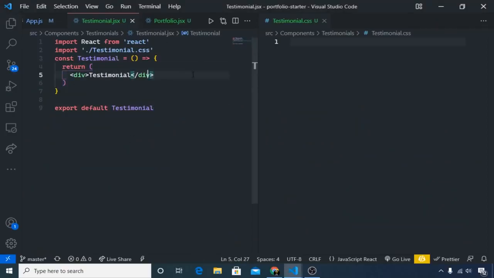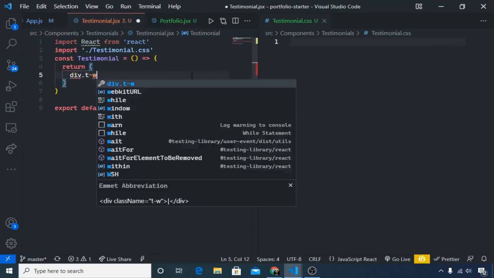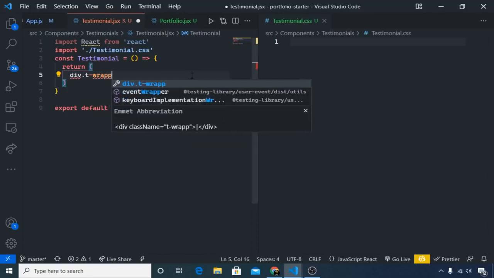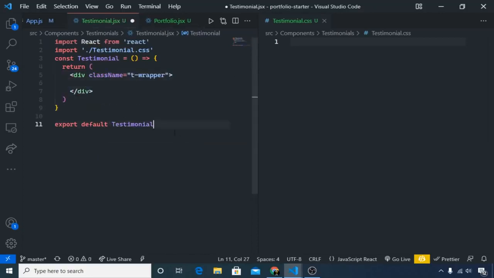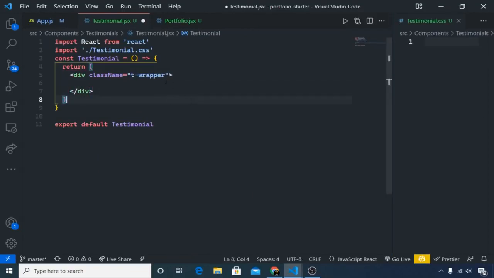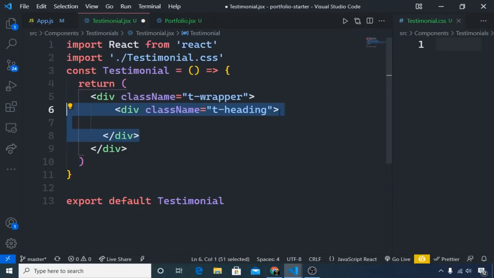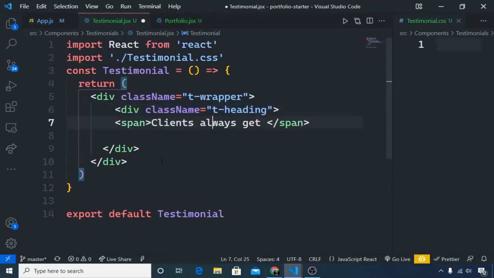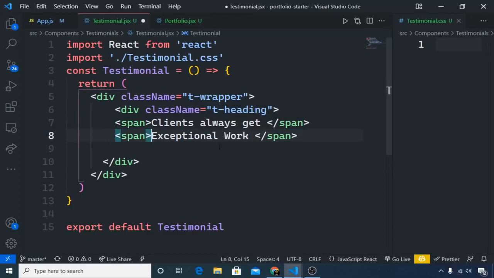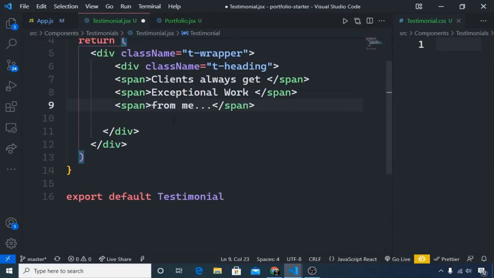First of all, I am making a parent div of testimonial, and I will call it t-wrapper, meaning testimonial wrapper. After this I will make some heading inside the t-wrapper. So just bigger the text. Here I am making a heading div, and inside this I have a tag of 'clients always get', the second I have 'the exceptional work', and the third 'from me'.